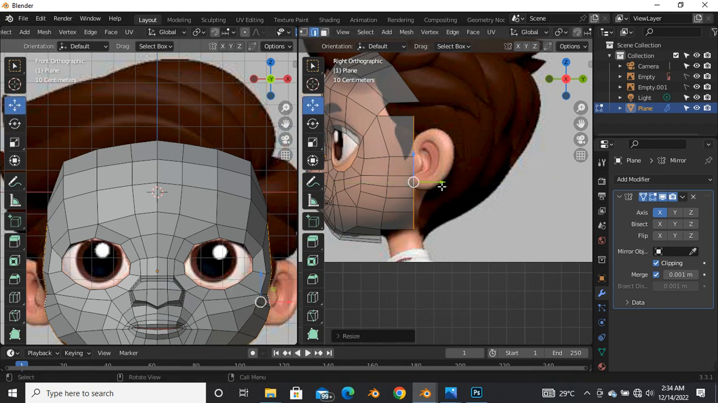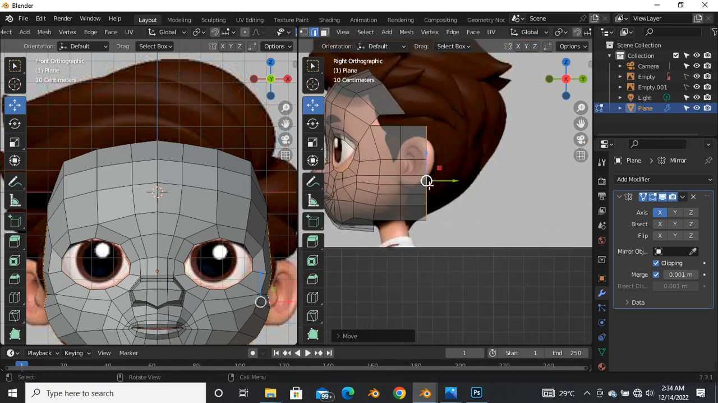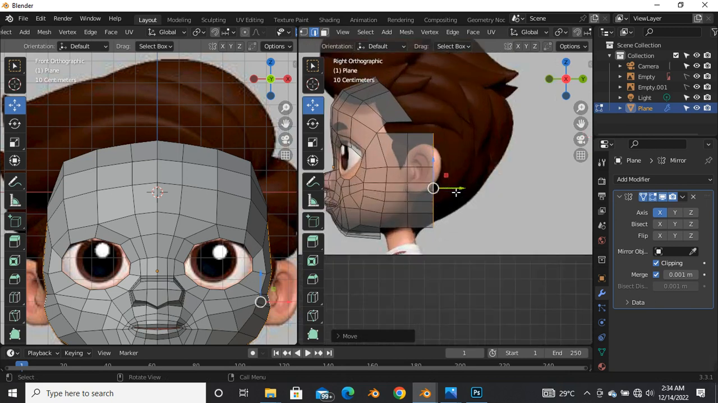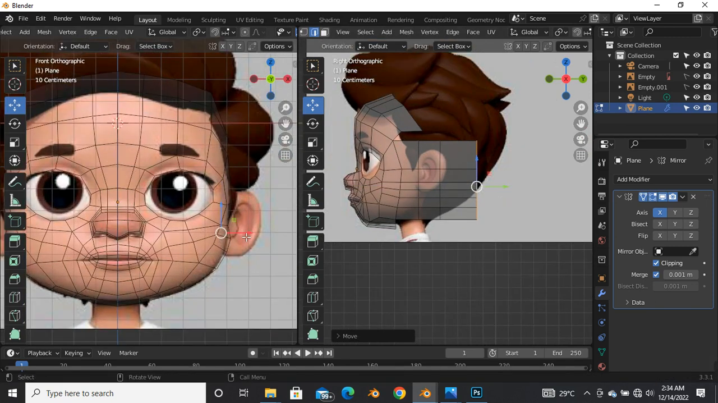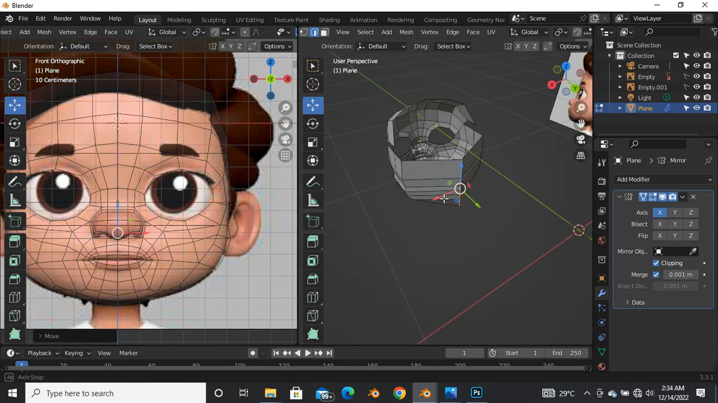I'm going to say E again to extrude to this point. And say E again to extrude to this point. Say Alt Z. I'm going to move this on my front view to the end and lock that up. I have something looking like this now.